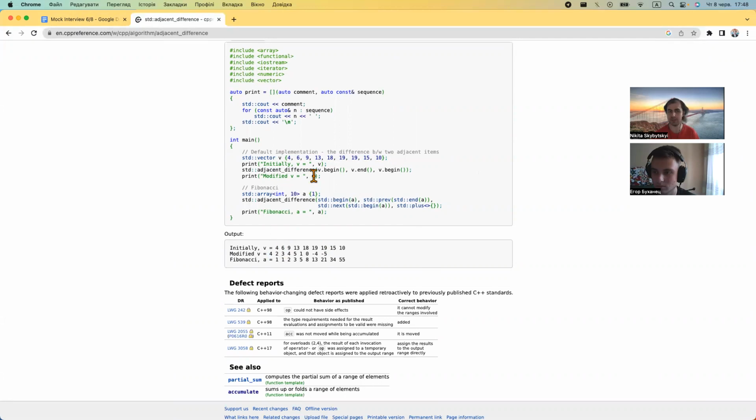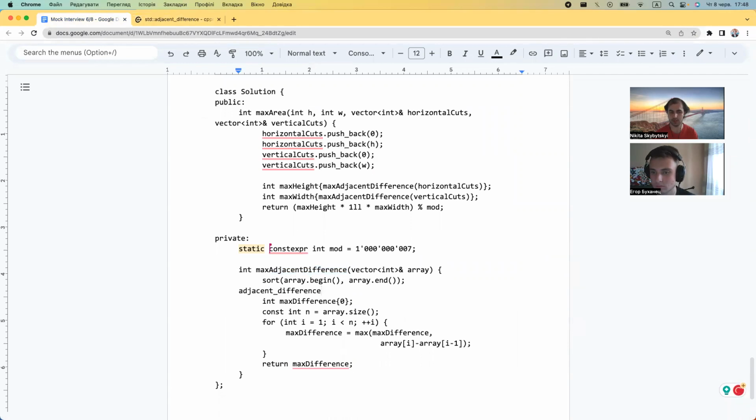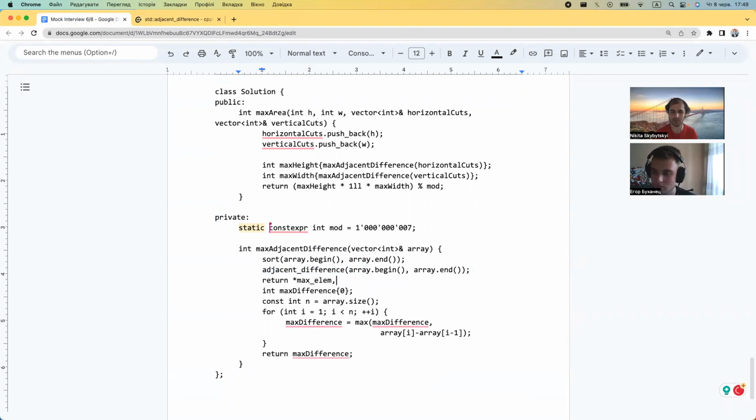Тобто можна було б алокувати ще один масивчик і просто, до речі, його можна на місці перевписувати. То якщо я можу тут сказати adjacent_difference від array begin, array end, тоді 0 не пушбекати, бо 0 мені за замовчуванням проставиться. І тоді сказати, що найбільший мій difference це максимум з цього масиву. Так, тобто я просто повертаю max_element від array begin до array end.